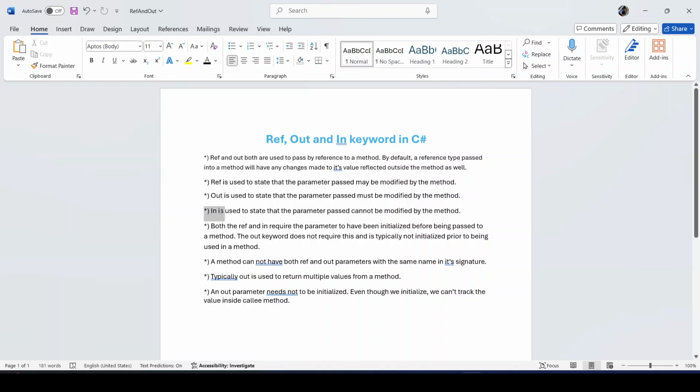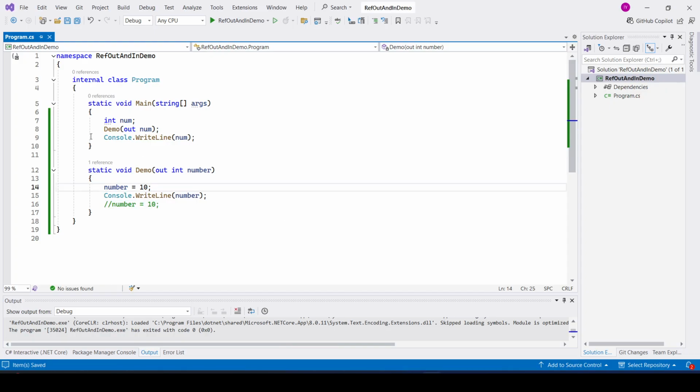Next one is in. In is used to state that the parameter passed cannot be modified. Now remember these 3 points one by one. In case of ref, when we pass the ref, that time it was up to us whether we want to modify or we don't want to modify. If we want to modify, we can modify from the callee method. This demo is being called, hence this is called the callee method, and this main method is calling this demo method, that's why main method becomes the caller, this one becomes the callee method. So from this callee method, if you are passing as a ref, then it is optional. You want to modify, you can modify, you don't want to modify, you don't modify.